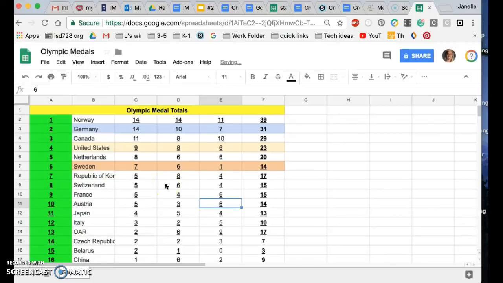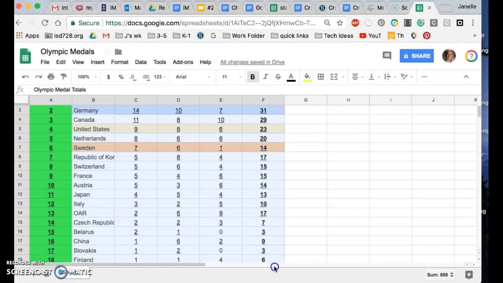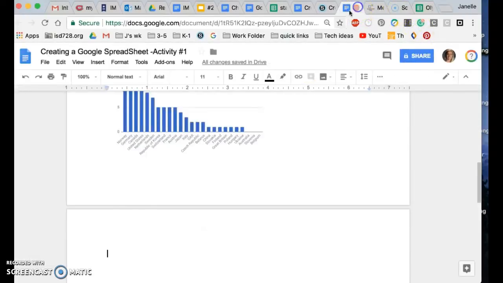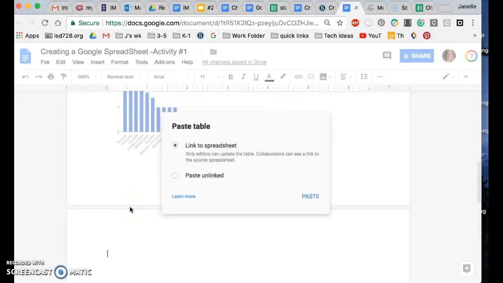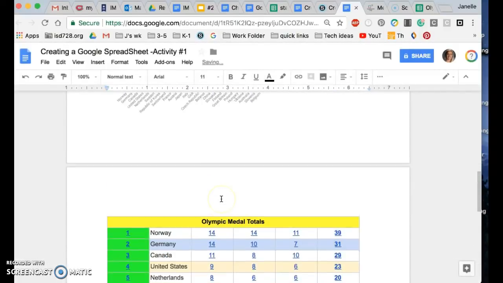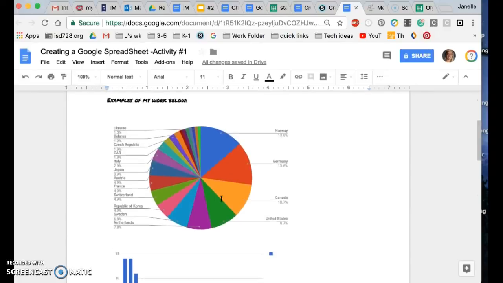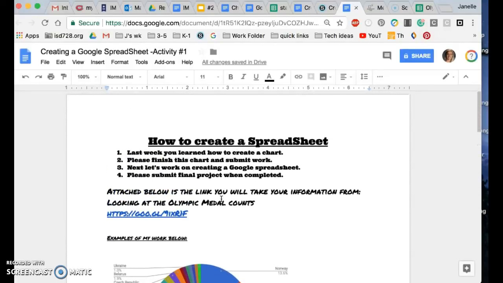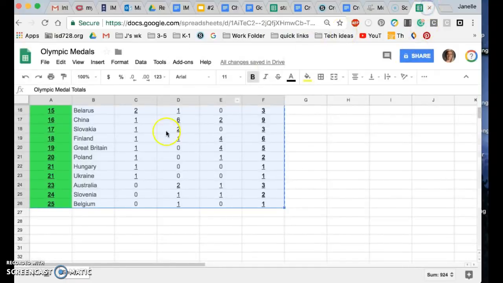I want you to highlight and copy this whole chart all the way down through 25. Command C, copy it, and you are also going to add that to your document. So in the end, you will hand in your document. It will have these three charts on it, and it will show me that you know how to navigate it.